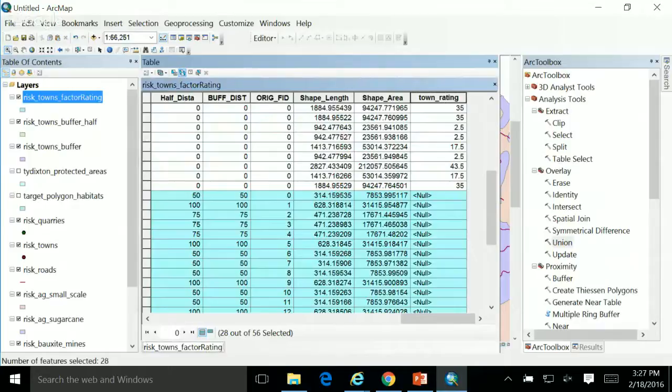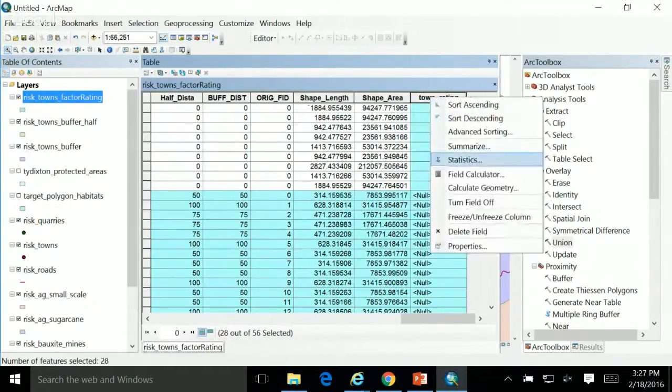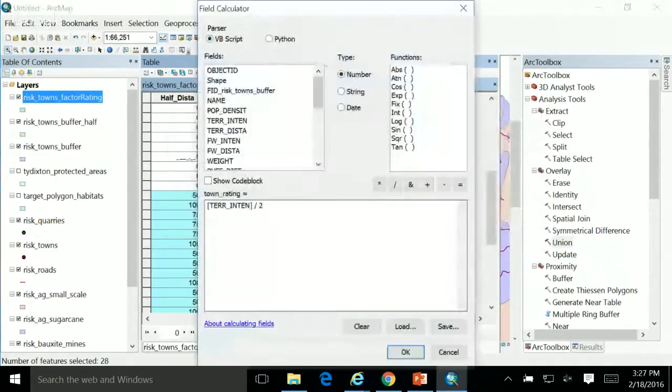So now you can do that again. Right click on town rating, and this time you're going to choose just the terrestrial intensity. You're not going to divide it by 2.